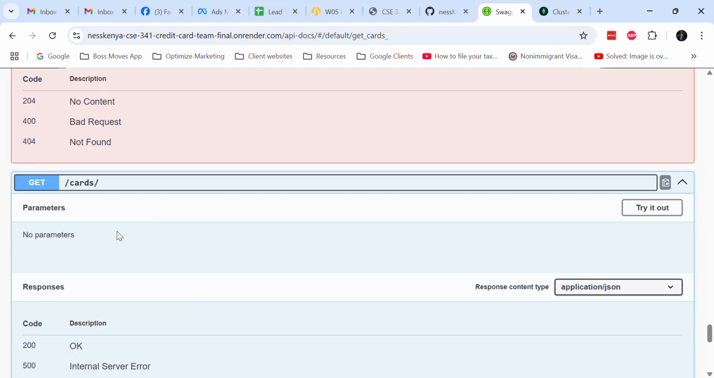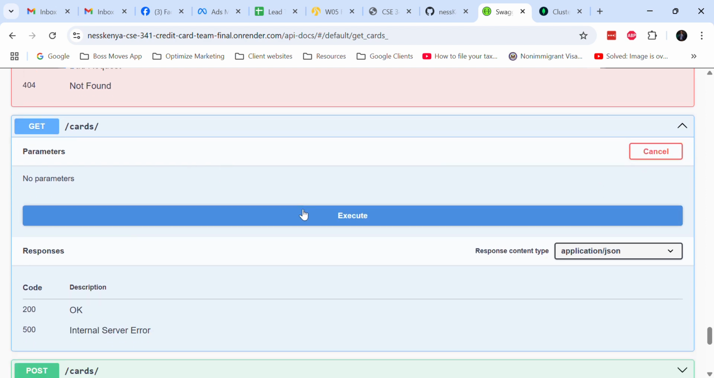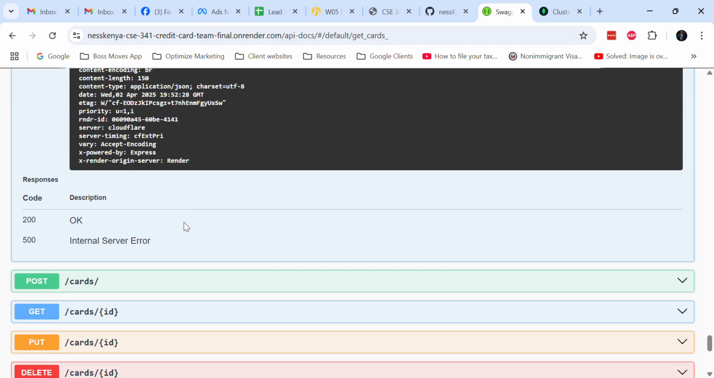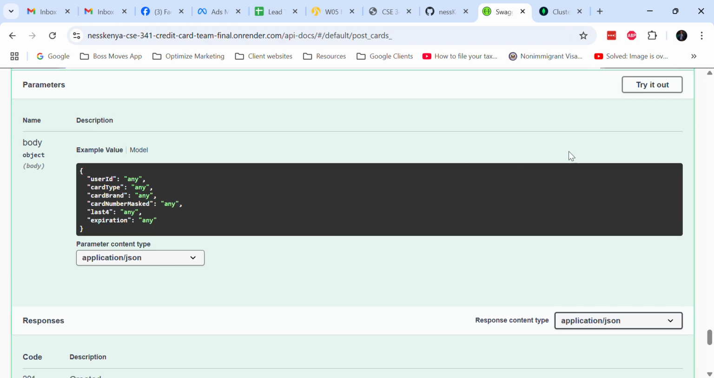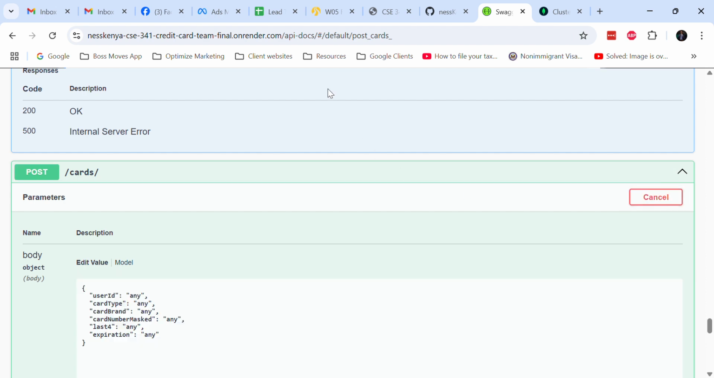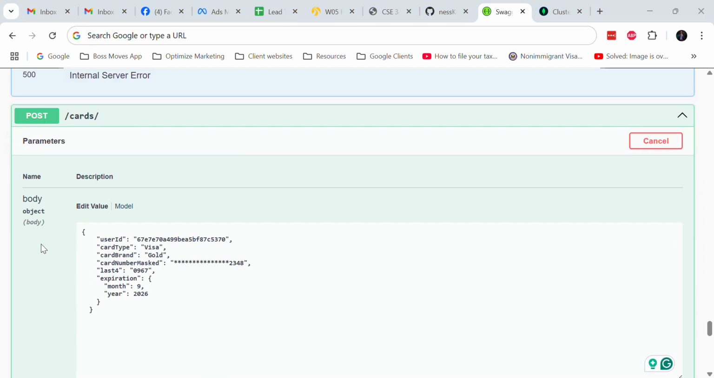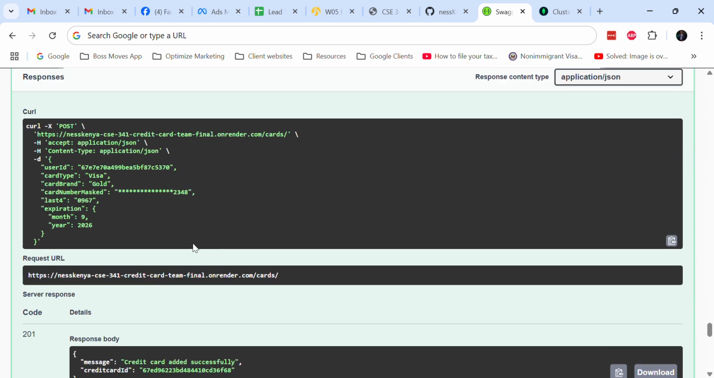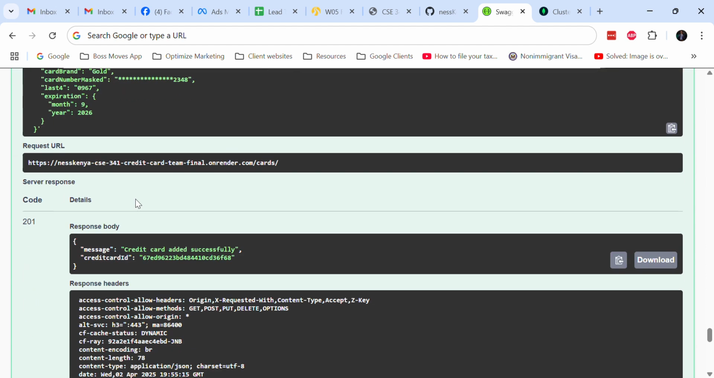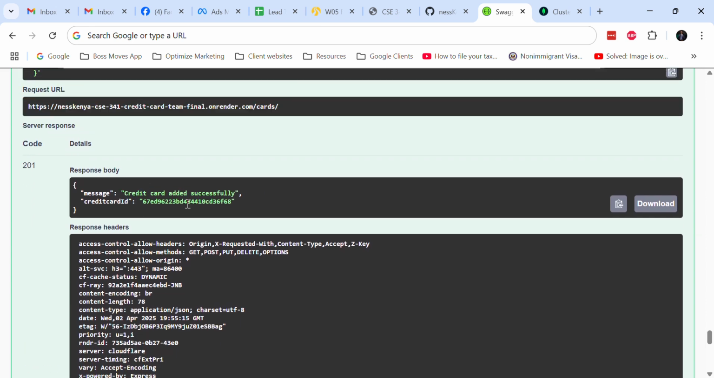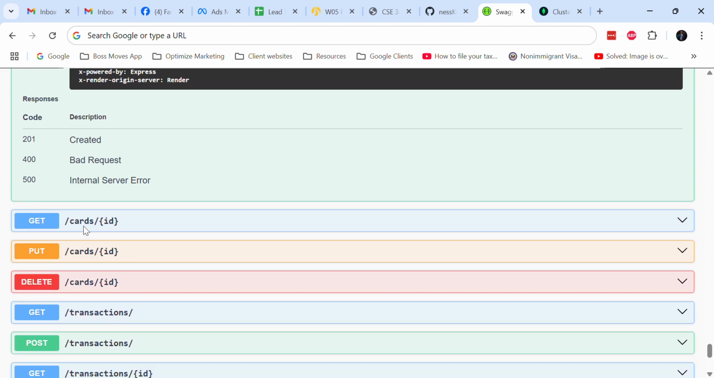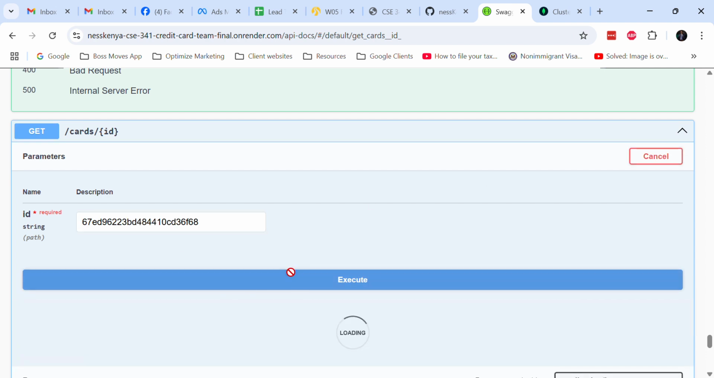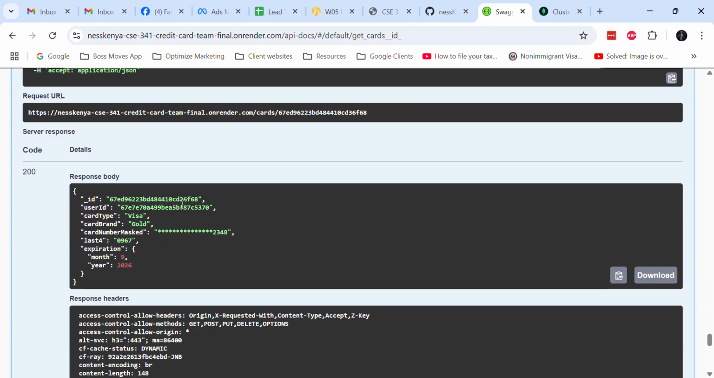So next is for the cards, which is our second collection, and we can see all the cards that we got here, and we can also create. So we are creating a card. You can see the card has been created with all the information here, and we can still check this card's information by just coming in here and entering the card ID, and you can see we have all that.